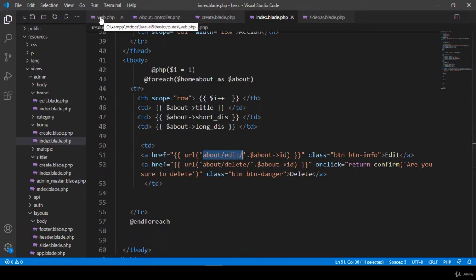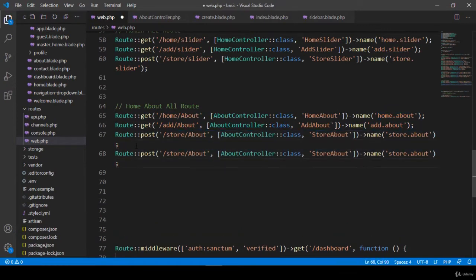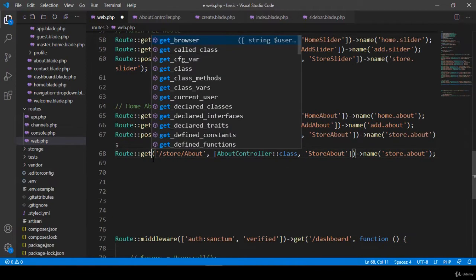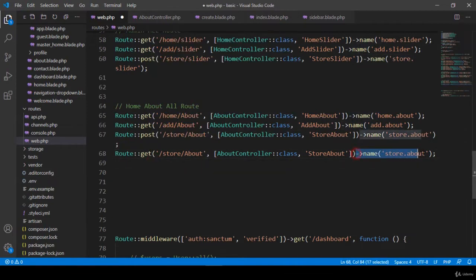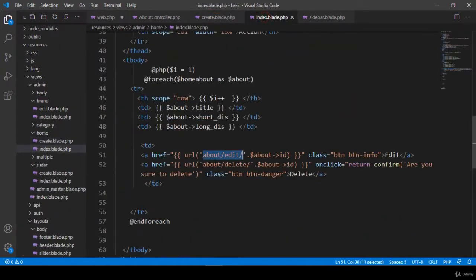Now go to our web route. In the web route here, I'd better copy it, and that will be a get method. Here we don't need this name. That will be only the URL, and I have already declared that URL. Our URL will be this one: about, edit, and then also the ID.